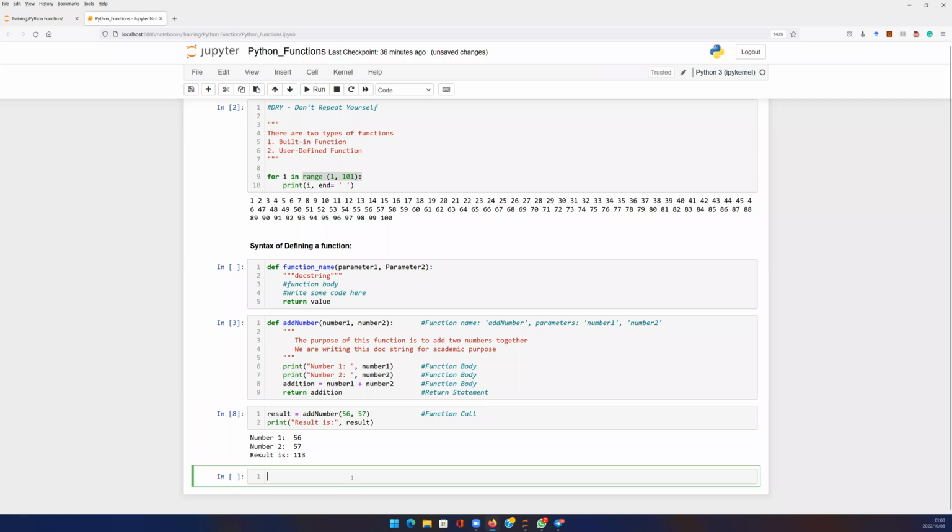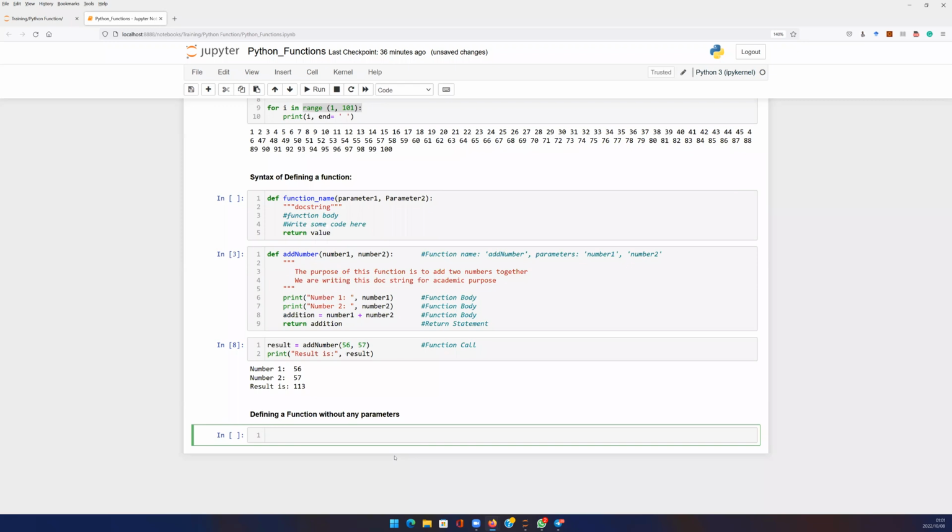Okay, so we also have defining a function without any parameter. You can declare a function without any parameter, right? As I said, a function can be declared without a parameter. Declaring a parameter in the function is an optional step that you've got to follow.